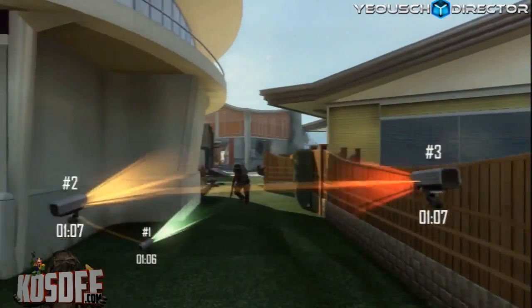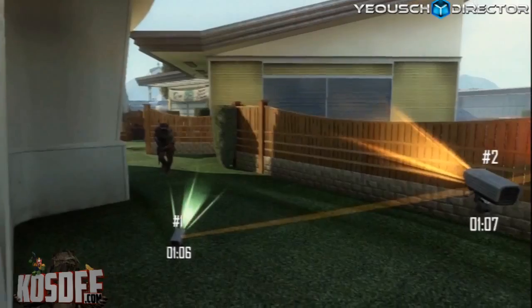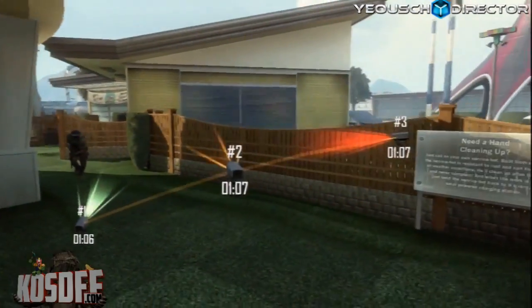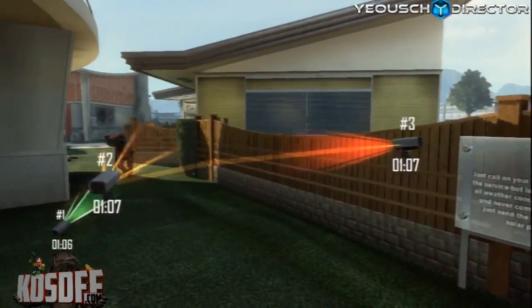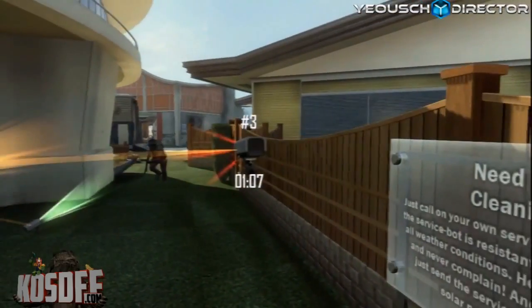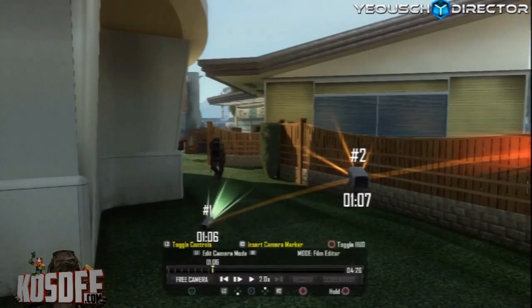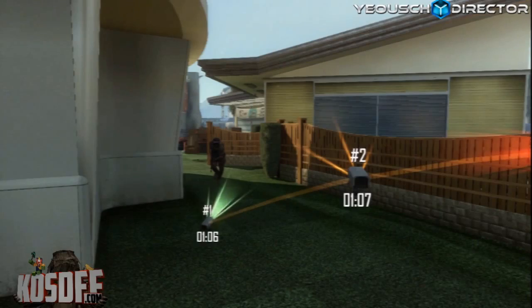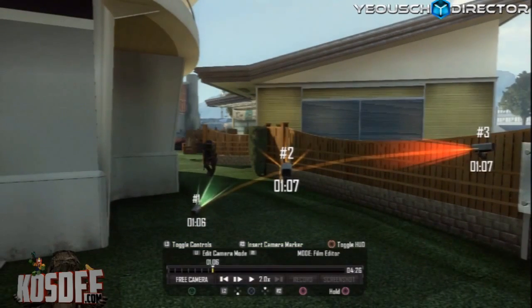Basically, what we're going to do here is we've created a camera path that starts at 1 minute and 6 seconds and ends at 1 minute and 7 seconds. The green camera is where it starts, and the red camera is where it ends. Now you can use your left joystick to toggle the theater mode controls on and off. And what I've done, I'll go ahead and do this now.